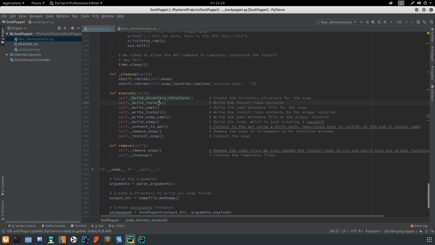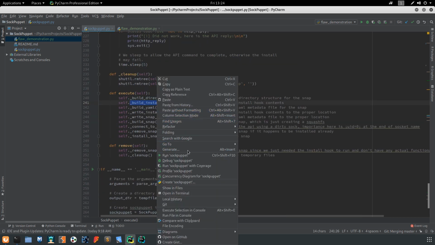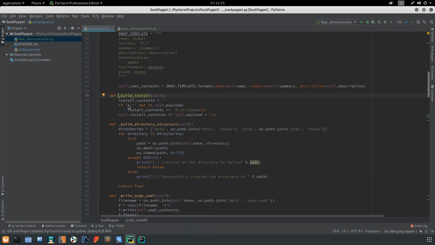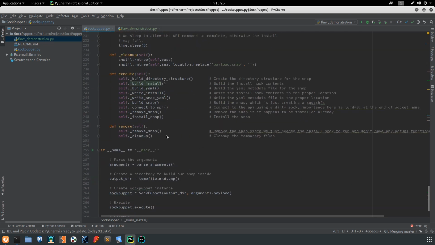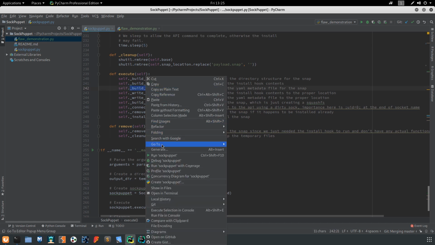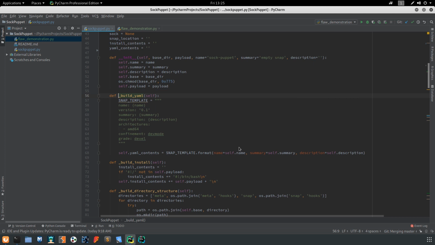Next thing we do is we build the install file. And so there, what we're doing is we're taking our payload and we're sticking it into the install contents. Again, it's super simple. It's just whatever your bash shell script is. Then we're building the YAML file. Again, the YAML file is pretty simple also.